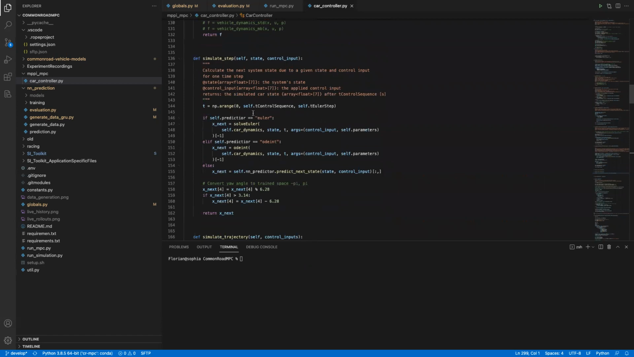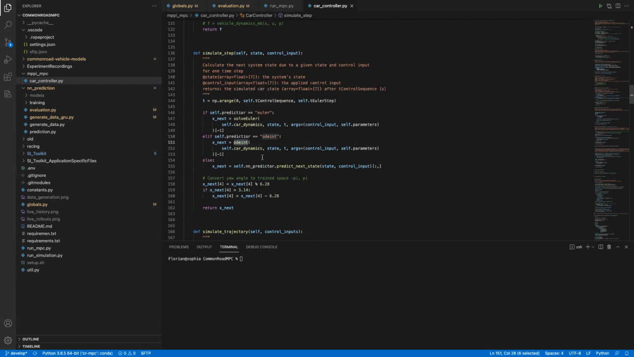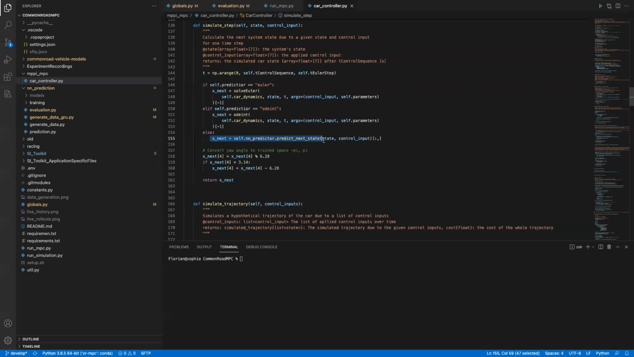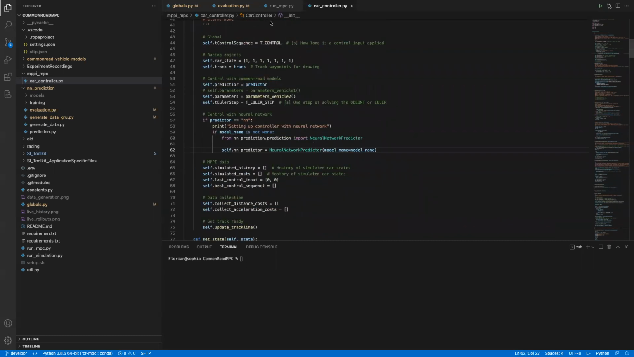Simulate step. We have different kinds of predictors. We can predict just the real ground truth car dynamics with the Euler function, or with ODE-int, which is a bit more accurate than Euler. It's just a Python library that integrates functions. And here is the neural network predictor, predict next state. And this is the part where it might get exciting for you. So let's have a look at the neural network predictor.